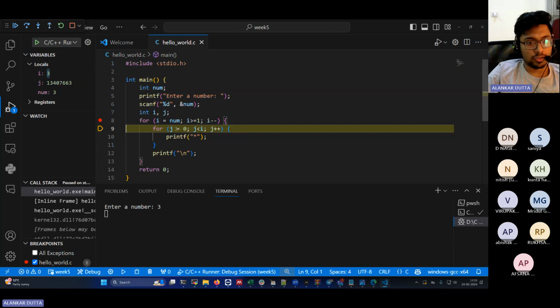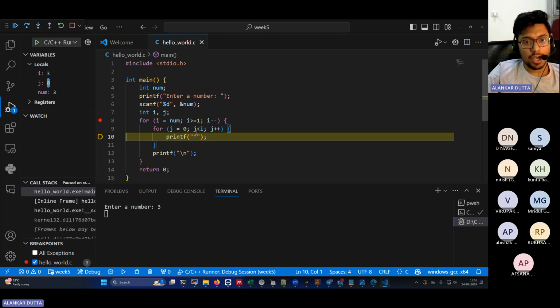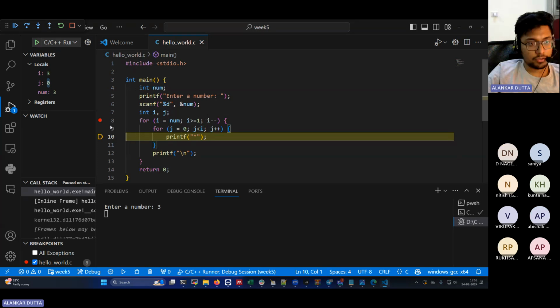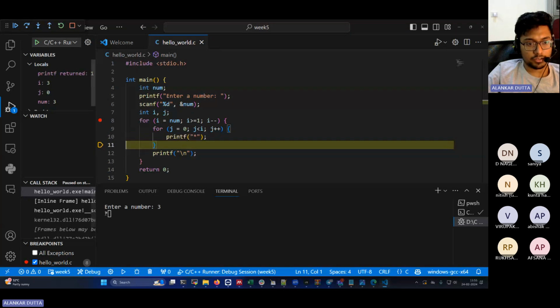So now j is going to get the value of 0, and j is going to run till 3. So run till 2 actually, so j less than i. So for 0, j is 0. You see the value of j is 0. So I'm going to print a star, and you see 1 star got printed in here.